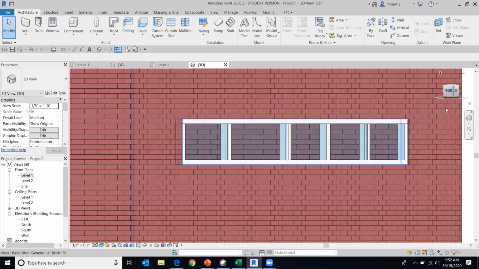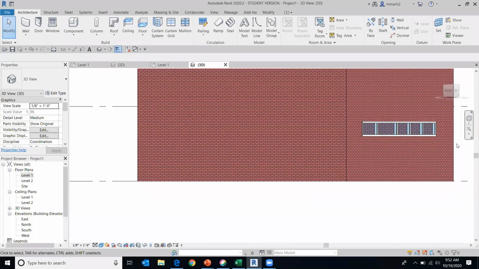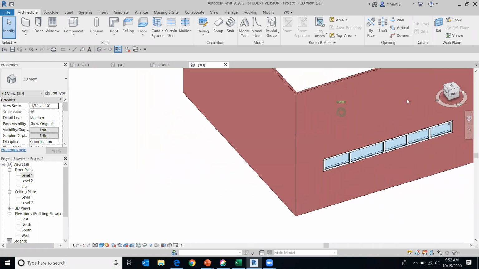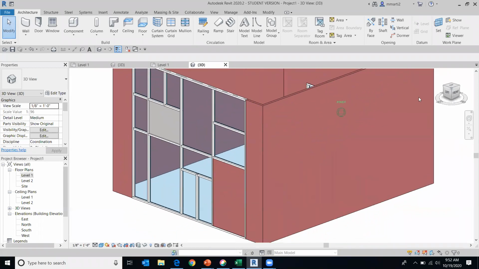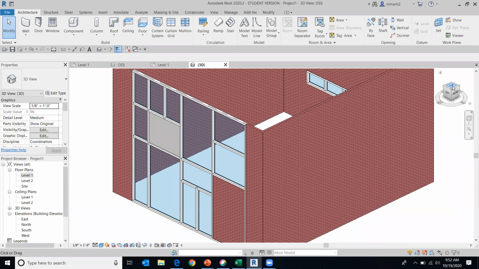So you can see there's a lot of things that you can do. You can create your own windows using the curtain wall tool. It's actually, once you kind of learn how to play with it, a lot of fun. So that's pretty much a quick lesson on curtain walls. So any questions on that before we move into how we're going to incorporate that into our current building?